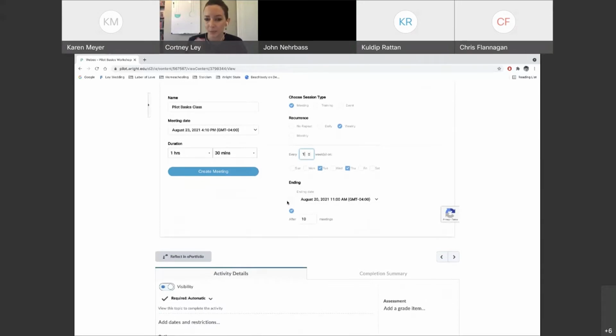For end date, you can put the end of the semester, or you can choose after so many meetings. I like to put the end date for ones that meet twice a week, especially, so you're not saying, okay, how many meetings? There are 15 weeks, there's Thanksgiving in there. So instead, you can just put this as the end date.